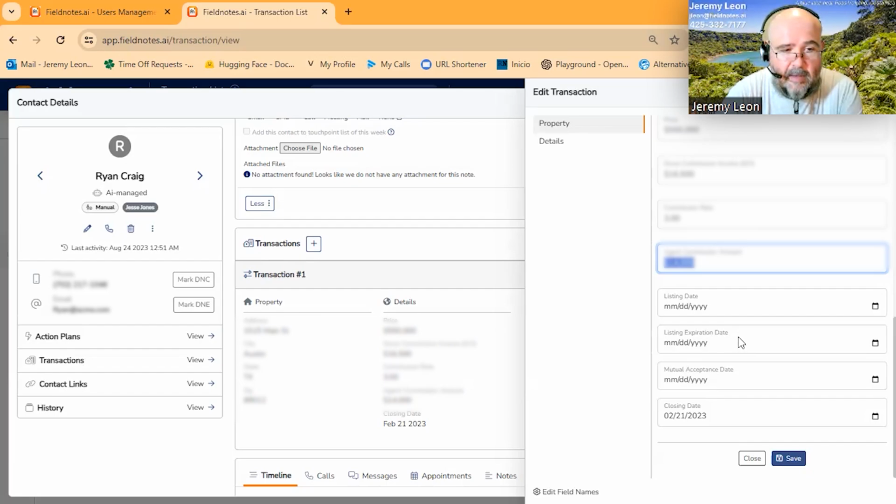You didn't really have to think about it. You just have to basically enter all the details to the transaction, and you can achieve those types of results, especially with the closing date, the mutual acceptance date. You could set up a whole list of action plans based off of the mutual acceptance date.